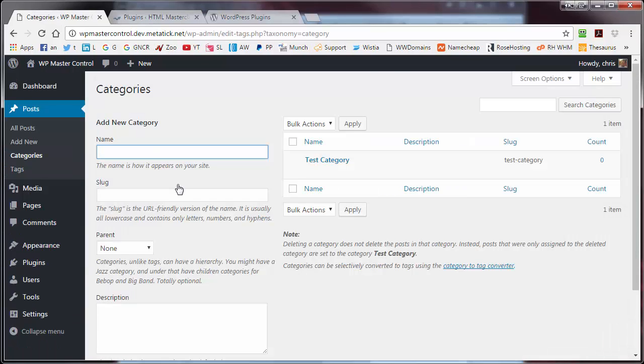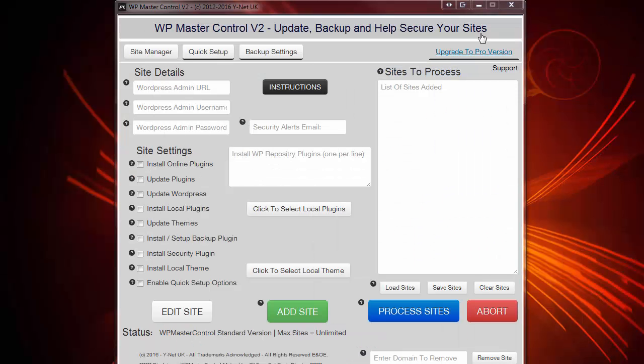So as you can see, there's a lot of work for me to do on this site, including installing a backup plugin, running security, installing my own themes and plugins, and of course, getting rid of all the standard default WordPress settings so I can actually start getting this site operational. So let's do this now with WP Master Control version 2 and show you how quick and easy it actually is. So firstly, I'm going to work on that blank site that you saw a second ago.